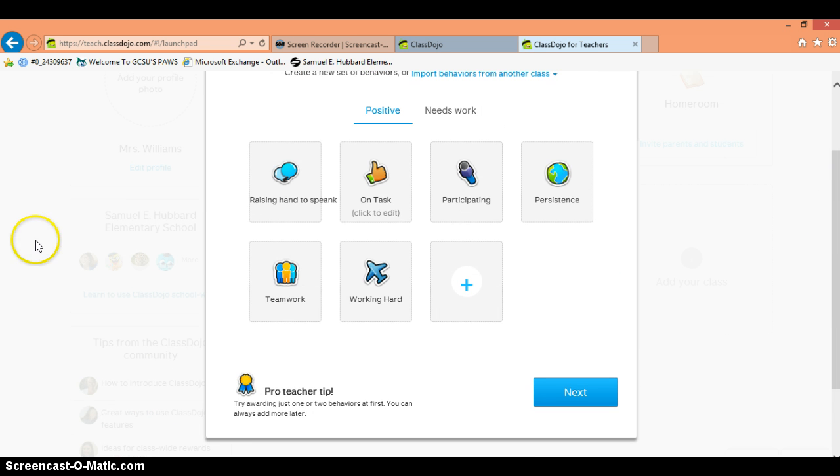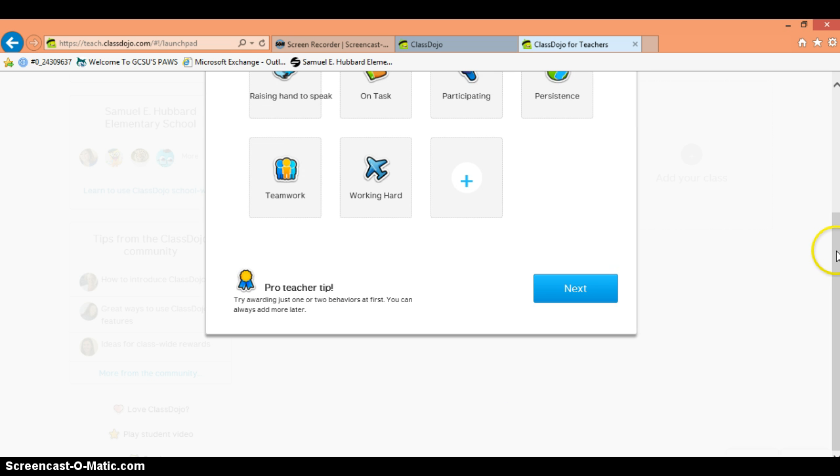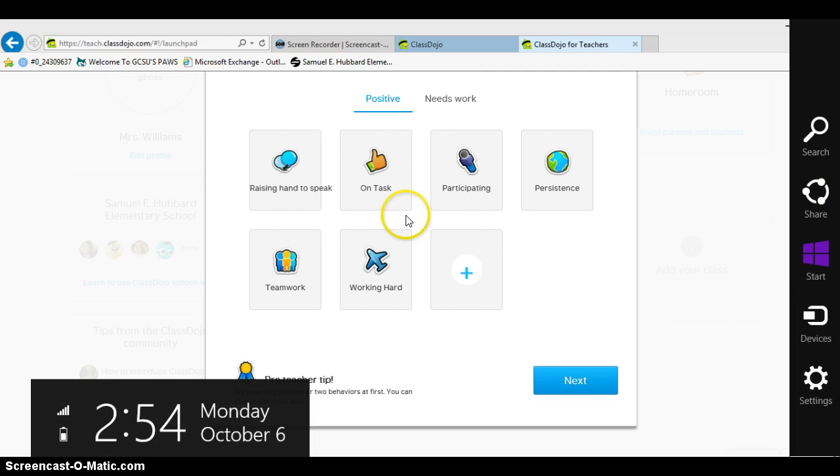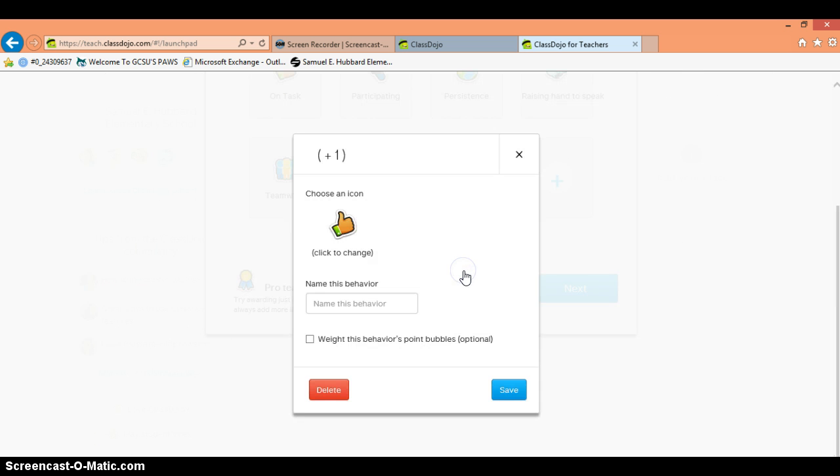And as you can see, that behavior from helping others has now been changed to raise hand to speak, and I misspelled speak. So let's change that. Really simple to edit and save. So now it's spelled correctly. Now I may want to add a behavior. So let's add a positive behavior, and I may want to have my students walk in the hallway quietly, because that's one that I'm really big on at school.